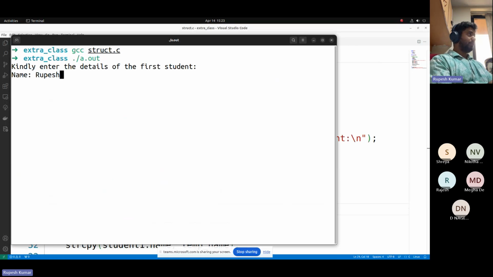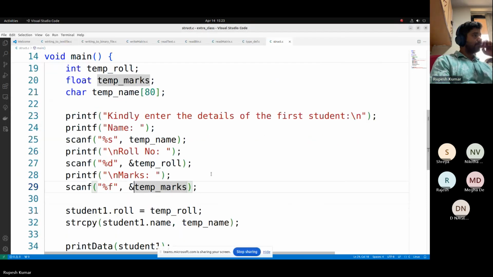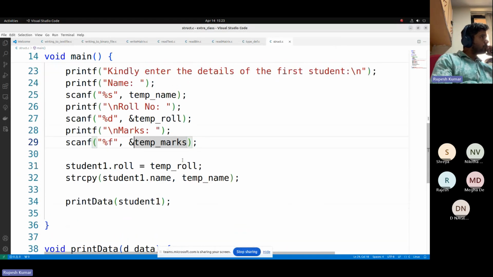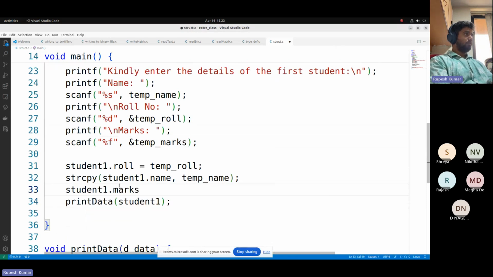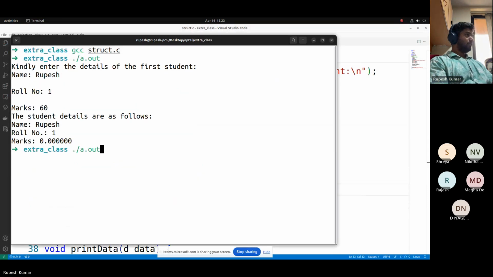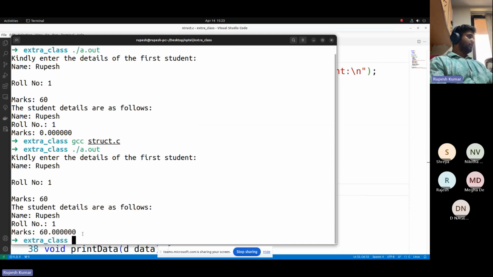So let's say my name is Rupesh, my roll number is 1 and I scored 60 out of 100. So I think there is some mistake. Ah, I haven't set the last value. Student1 marks equals temp marks. So my name is Rupesh, my roll number is 1 and I have scored 60. So you can see the details are correct here.